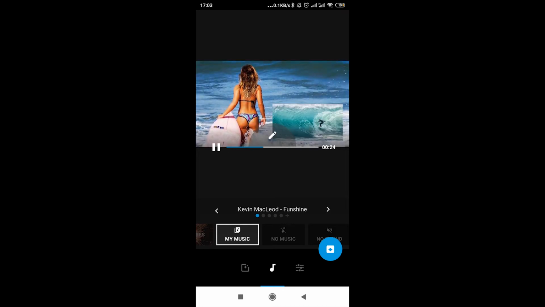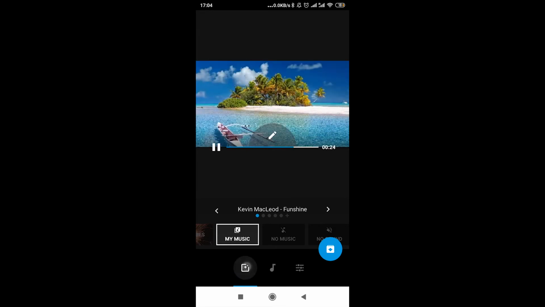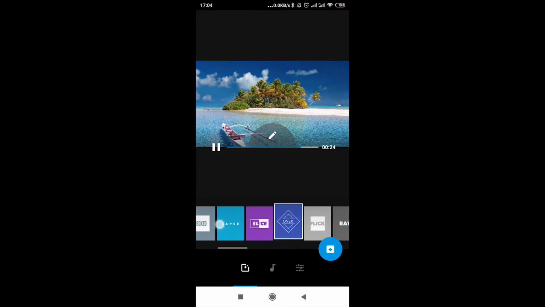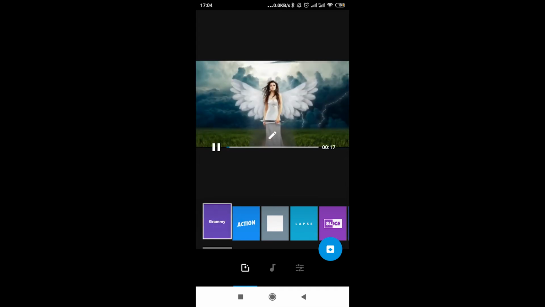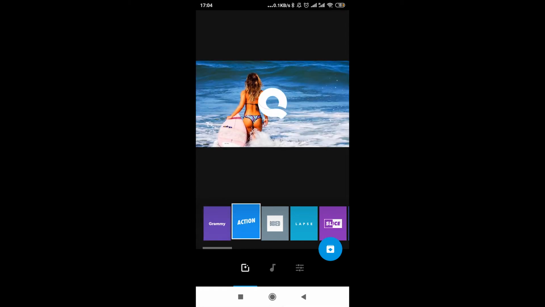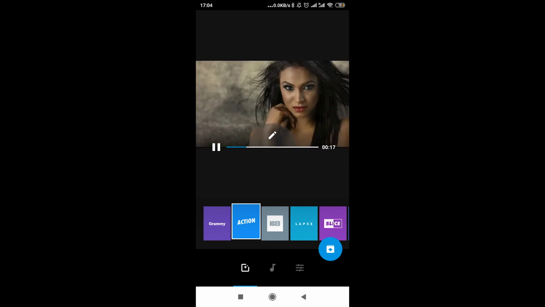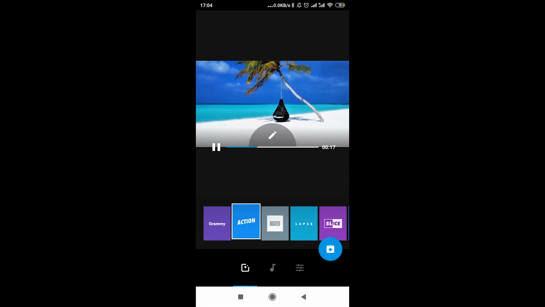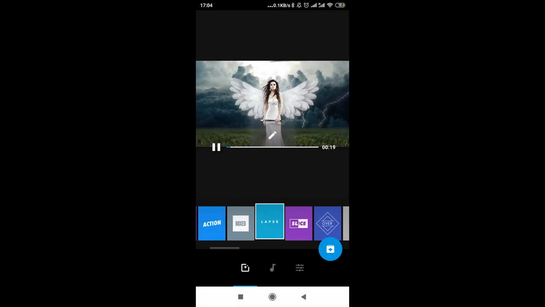So once we have the music set up, we can go back to the first option over here. And here we've got different styles of animations. So, for example, if we click Grammy, it will be a different style animation than action, for example. There are some different transitions. So action would be better for action sports. Laps or slides would be better for different kinds of animations or videos we want to make.